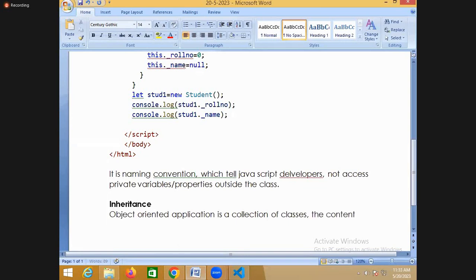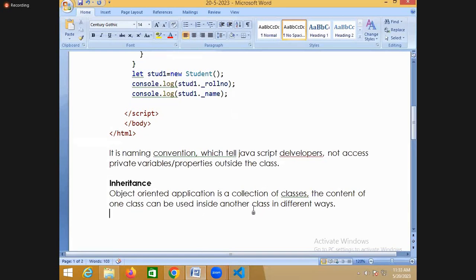The content of one class can be used inside another class in different ways. One of the ways of using the content of one class inside another class is inheritance. So why are we using inheritance? We are using inheritance to use the content of one class inside another class. So inheritance provides class reusability.